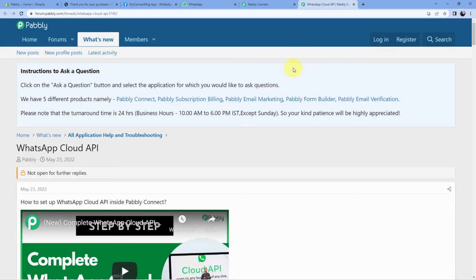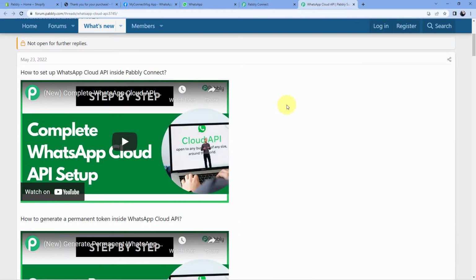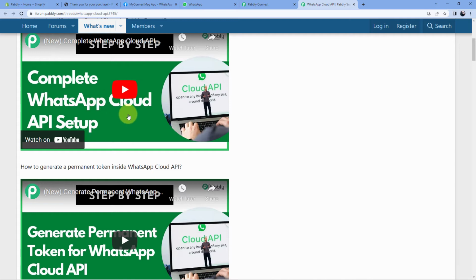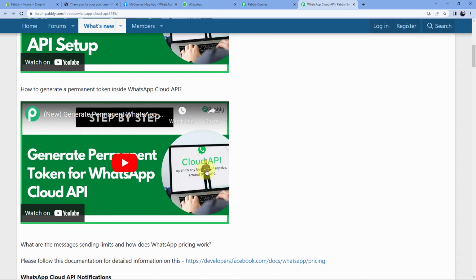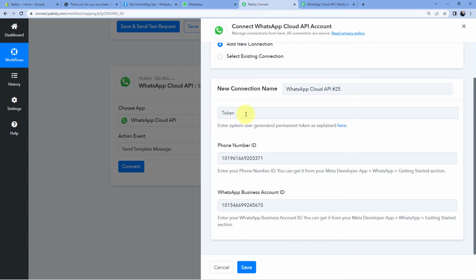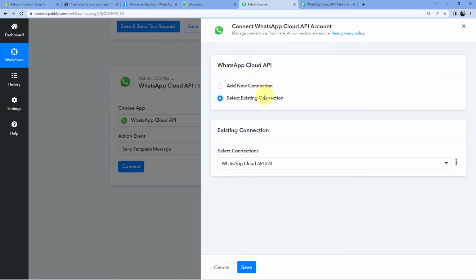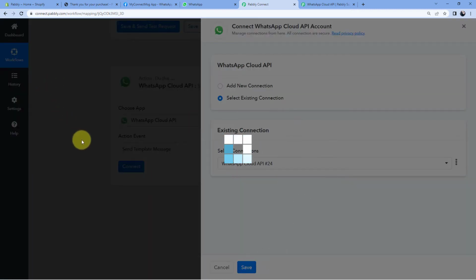Just click on it and it will redirect you to a page on our forum. And at this very same page, you can find all the details regarding WhatsApp Cloud API, how you can set up your WhatsApp Cloud API account and how to generate a permanent access token. So from this page, you will learn how to generate the permanent access token. And after generating the token, you just have to enter that very same token over here and click on save to make the connection. I have already made the connection, so I will click on select existing connection and click on save.